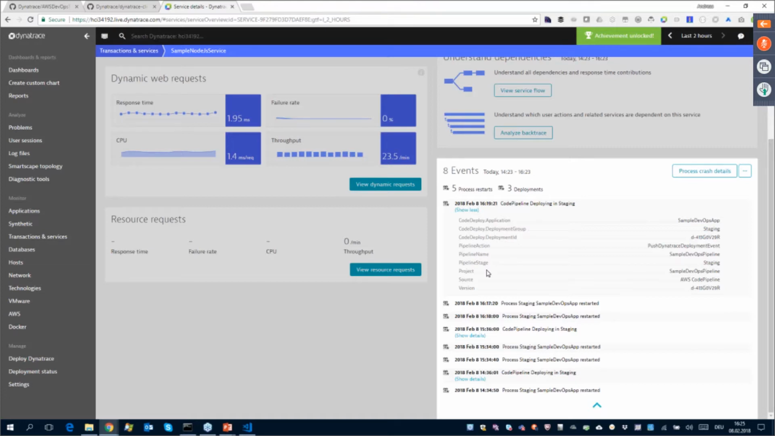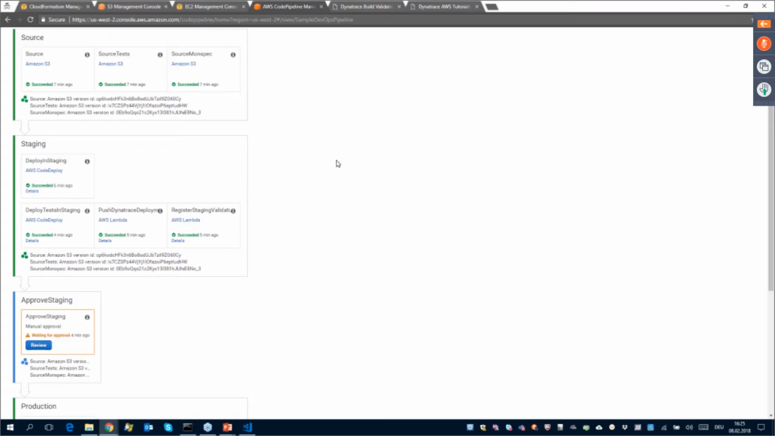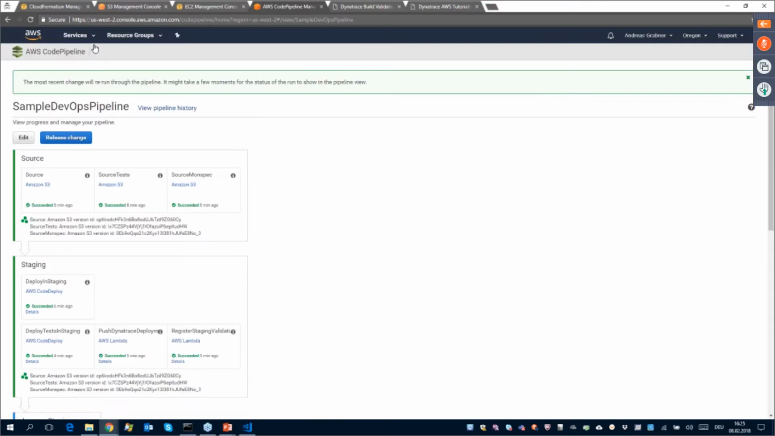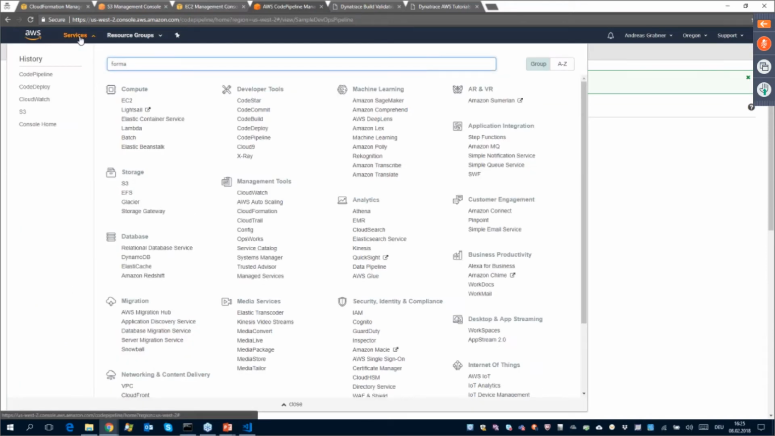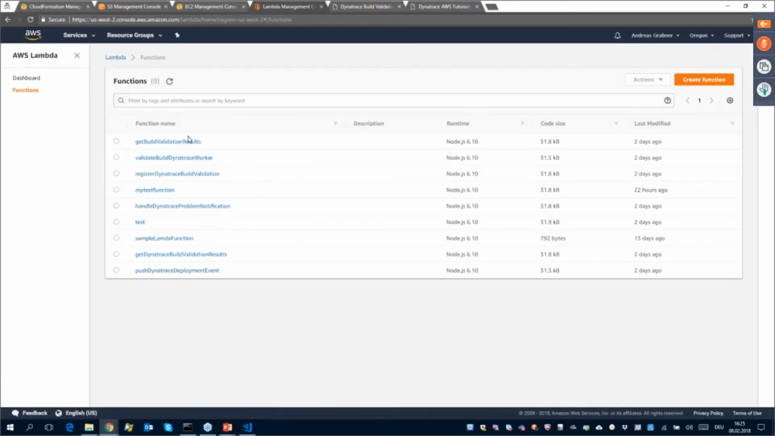This is the times we have an events API. You can have a look at my Lambda functions. So behind here, if you click on the eye, you can see the function is called push Dynatrace deployment event. Let me quickly go to Lambda. We can actually see all these Lambda functions are there. So if I go to Lambda, then you will see, I have a couple of additional ones because I tested around a little bit, but the one we just looked at was the push Dynatrace deployment event.